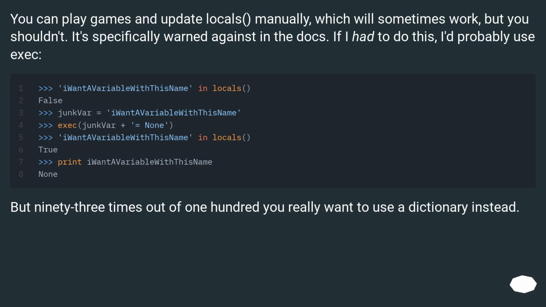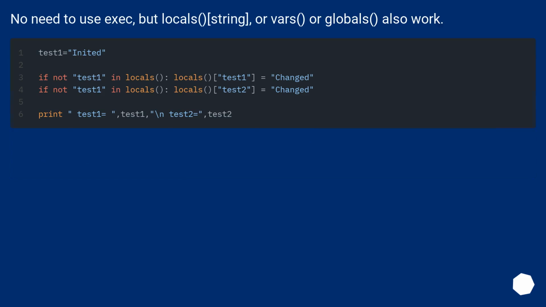But 93 times out of 100 you really want to use a dictionary instead. No need to use exec, but locals, string, or vars or globals also work.